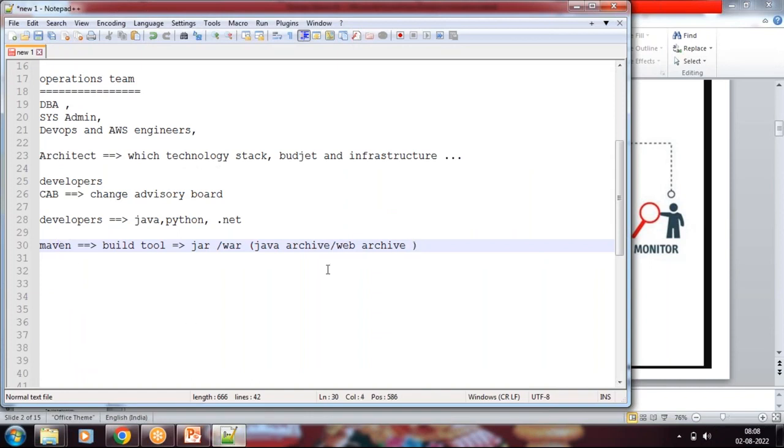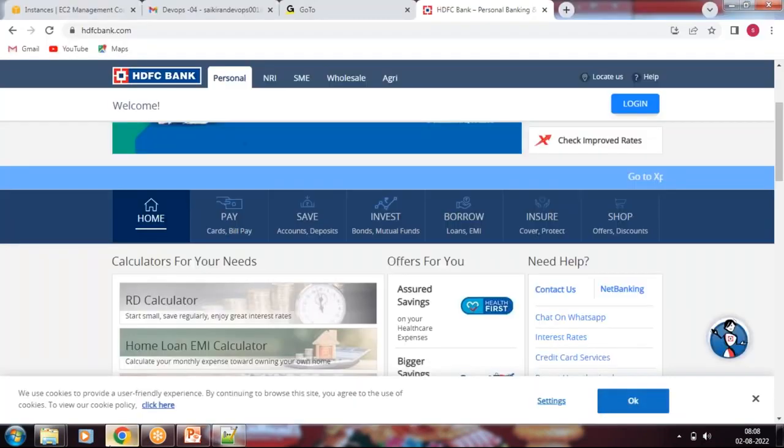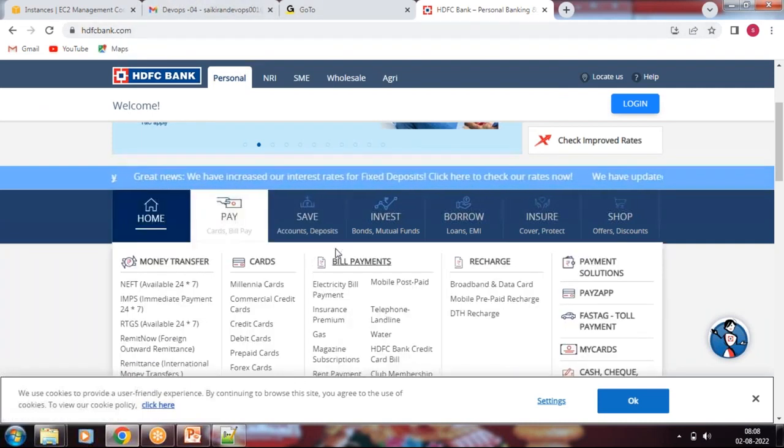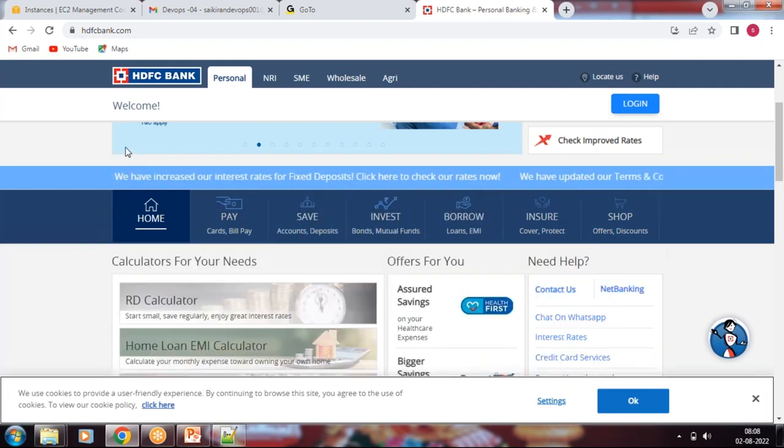So building will be taken care of by Maven. So suppose for example, if we take Java programming, what will happen? The program will be compiled and packaged and it will generate an artifact in this format. Artifact is nothing but this jar and war. Okay, so this jar and war will be deployed in one application server. Then we will be able to see this application on the web. Okay, like HDFC Bank and whatever the features are there, we'll be able to see these features on the web.